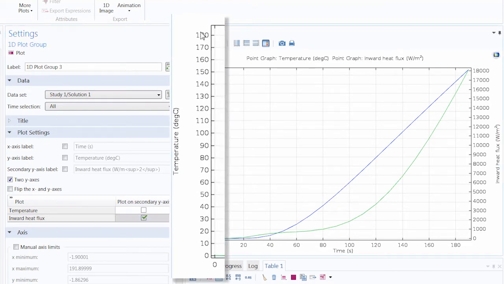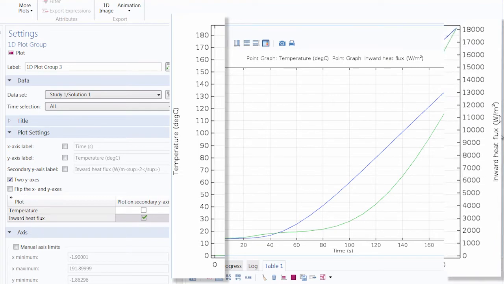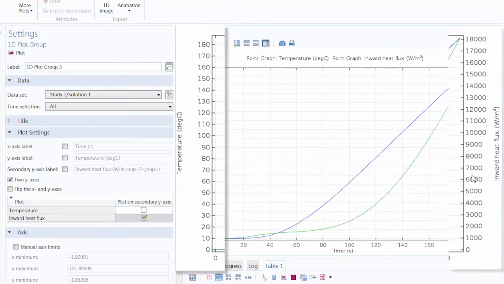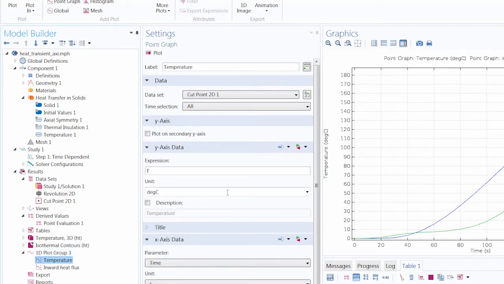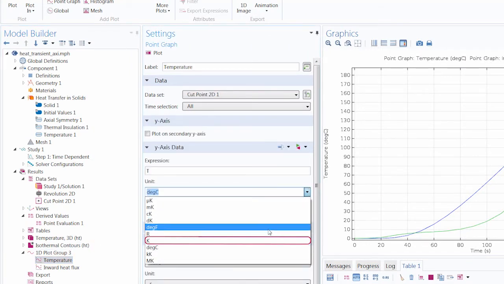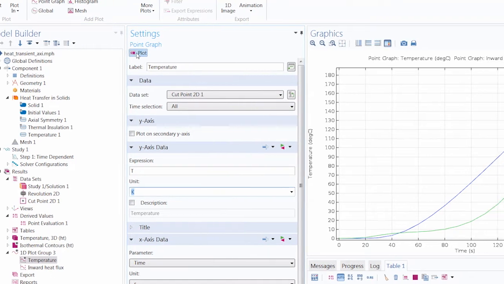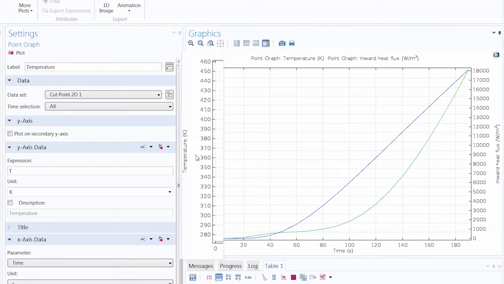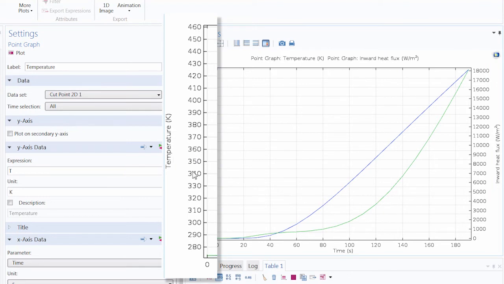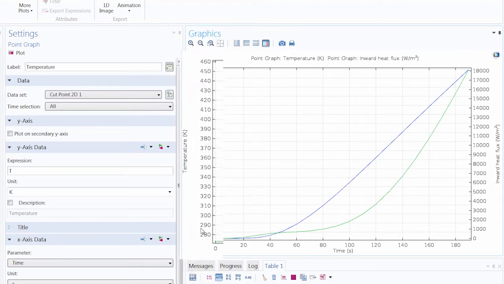We can see the temperature scale on the left side and the inward heat flux on the right side. We could also go in to the temperature node again and say, maybe we want to change this unit from degrees Celsius to Kelvin. When we click plot again, the graph automatically updates. We can see Kelvin on the left side.